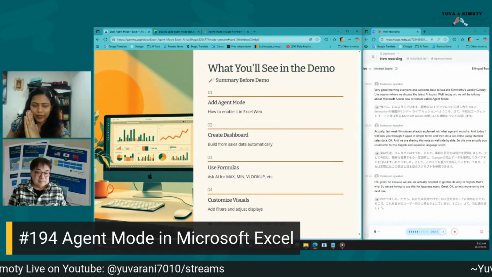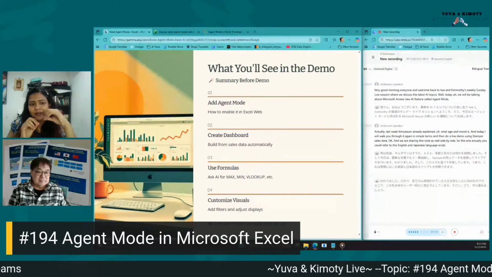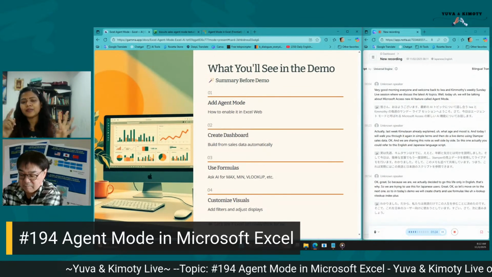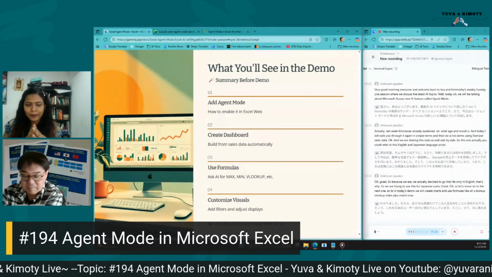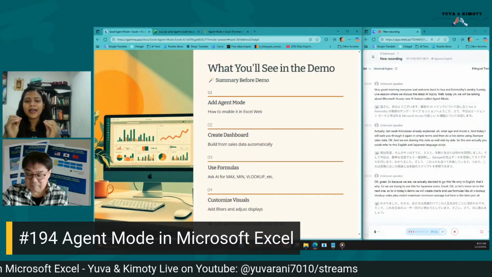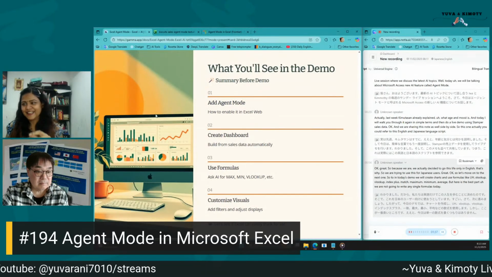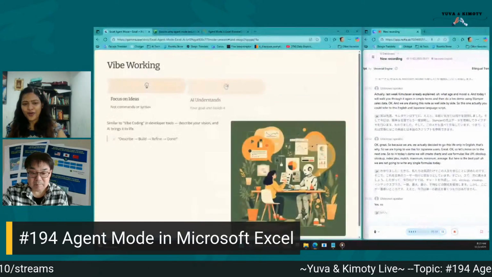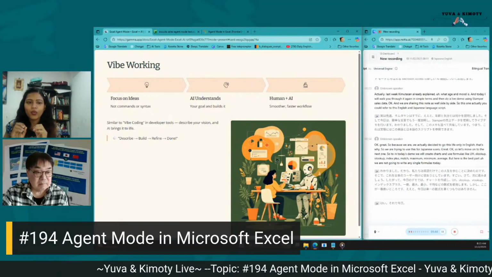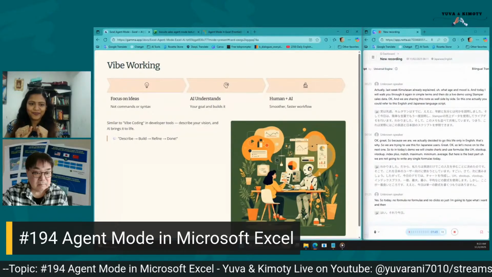In today's demo, we will create charts and use formulas like XLOOKUP, VLOOKUP, INDEX plus MATCH, maximum, minimum, and average. But here is the best part: we are not going to write any formulas today. No formulas and no clicks. I'm just going to type what I want and then Excel is going to build it for me.